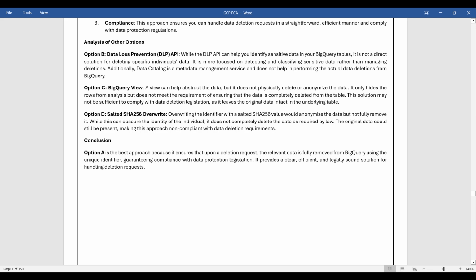Data Loss Prevention (DLP) API. While the DLP API can help you identify sensitive data in your BigQuery tables, it is not a direct solution for deleting specific individuals' data. It is more focused on detecting and classifying sensitive data rather than managing deletions. Additionally, Data Catalog is a metadata management service and does not help in performing the actual data deletions from BigQuery.